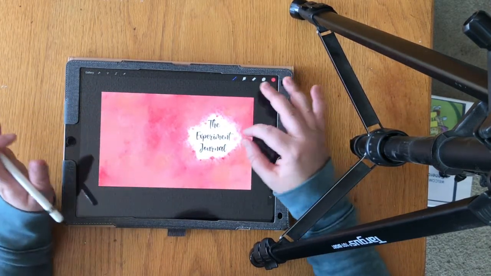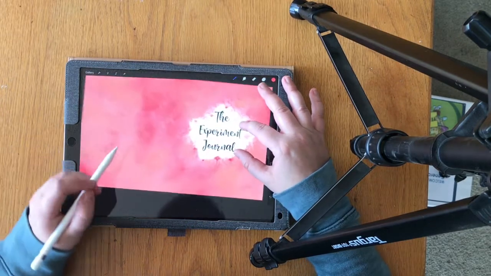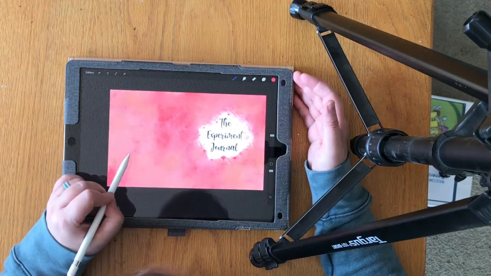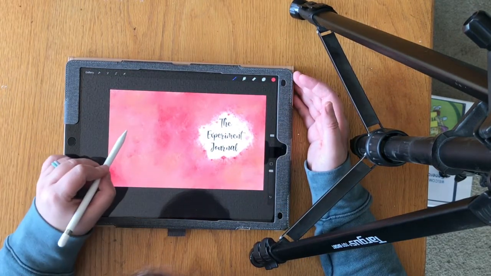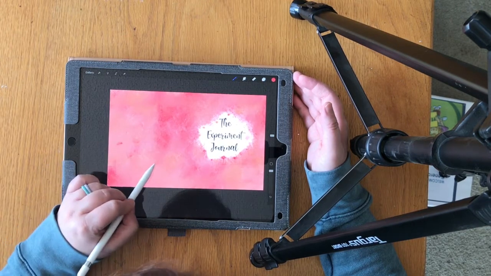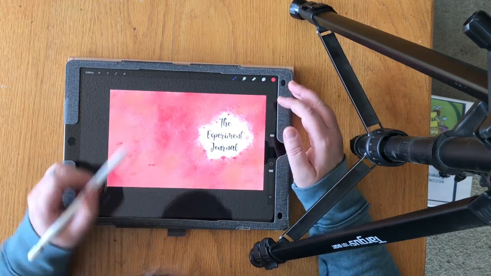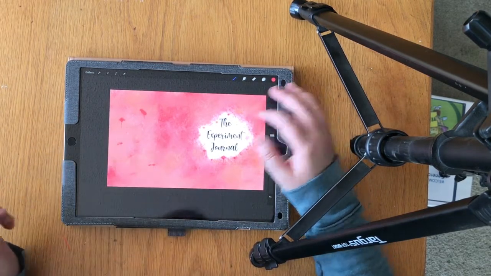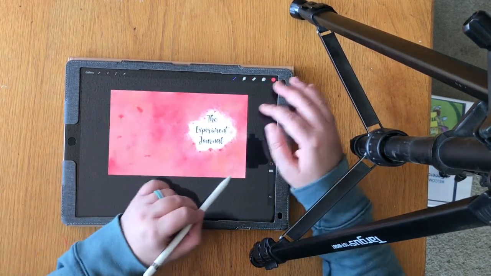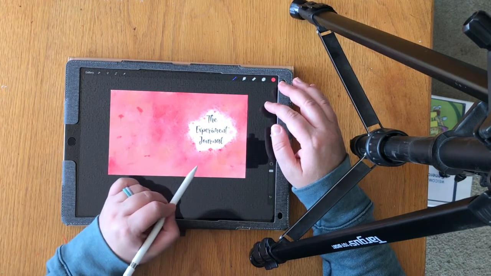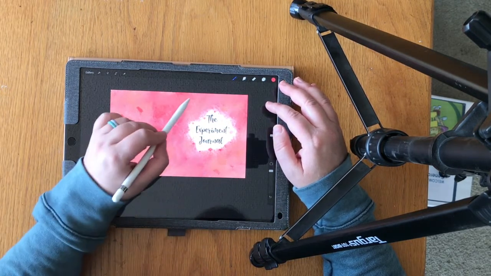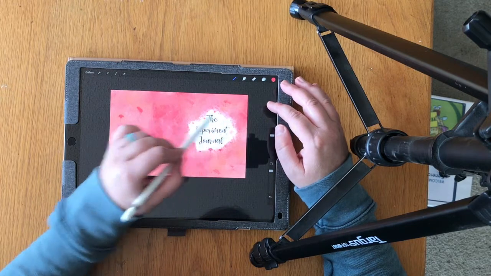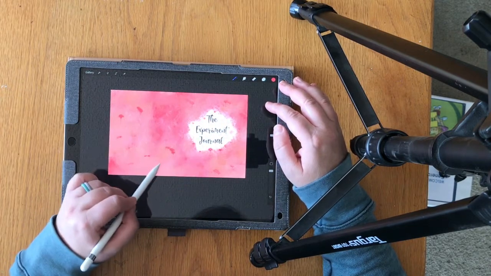I really like this wet paint effect. Let's just see if I can get more, just like the streaks going through, just to give it that added texture there. Okay. Yeah, really like just a smearing. That smearing look.